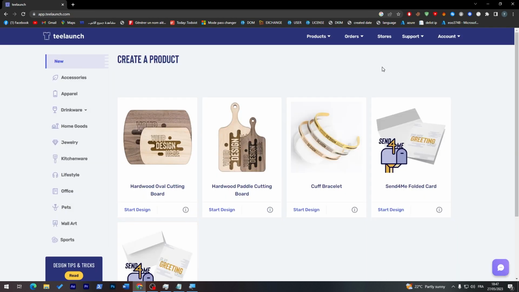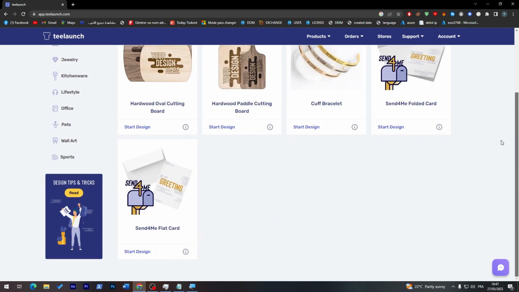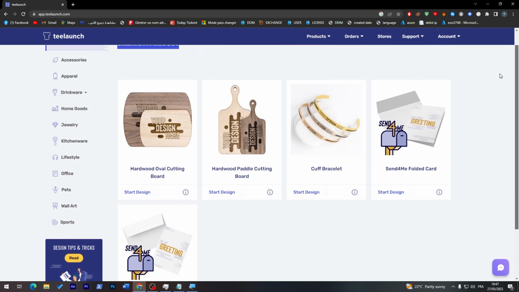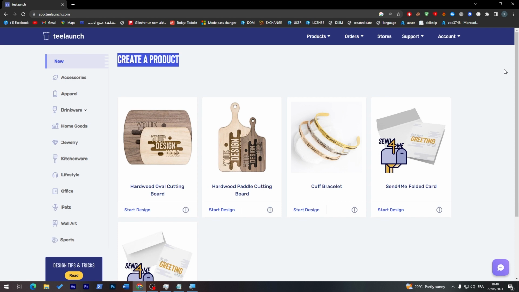So, as you can see, guys, this is Teelaunch. So basically here, guys, as you create your account, it will be like this for the first time. So here you can start by creating any kind of products. And as you may know, this is all for free. So you don't have to pay anything in order to create anything in here. But I will show you every mistake or problem that you might face inside of your design creation.